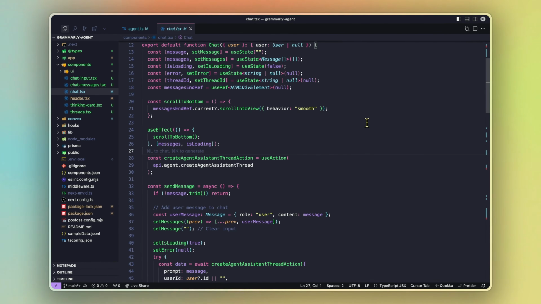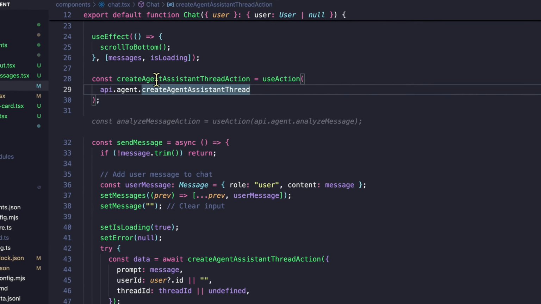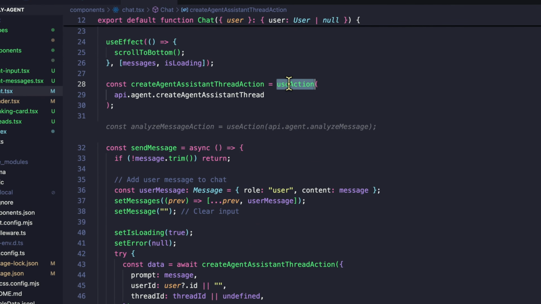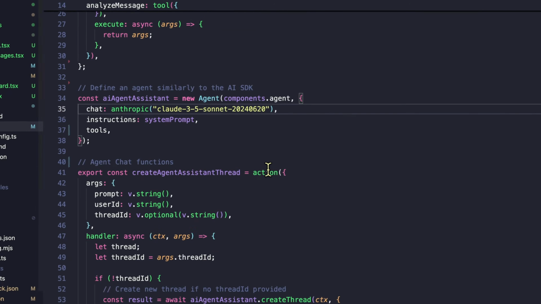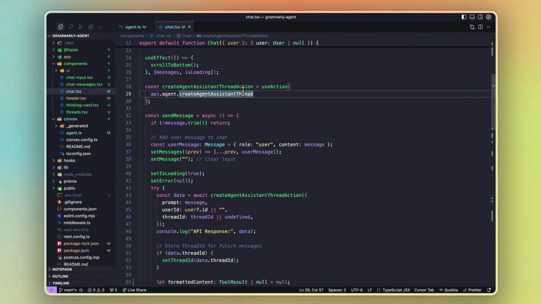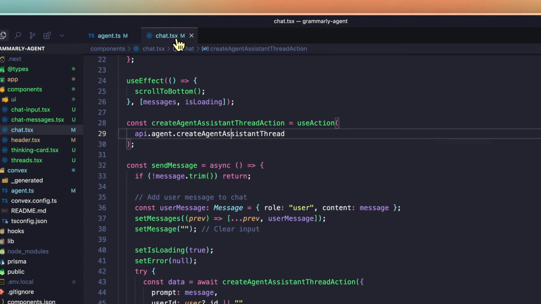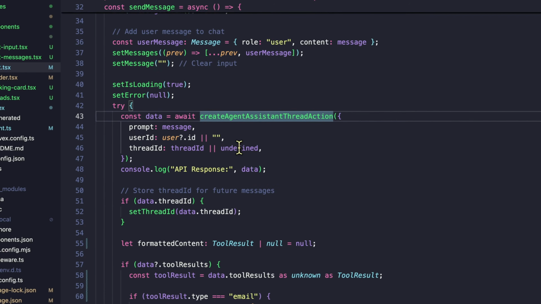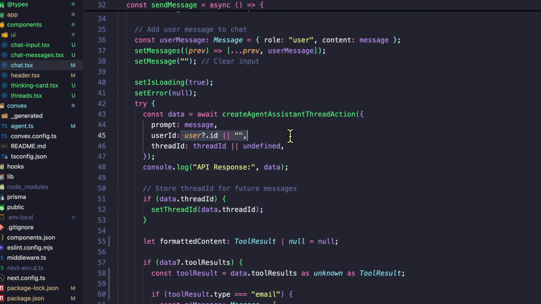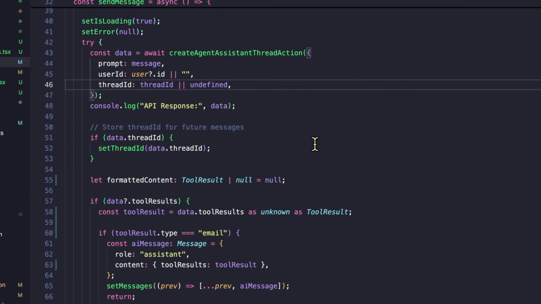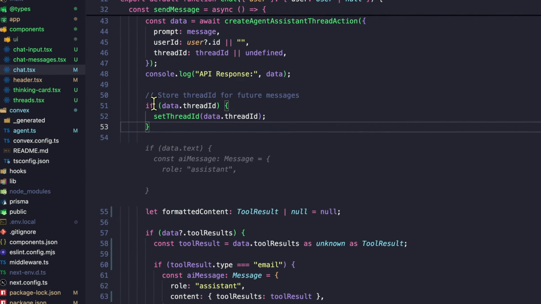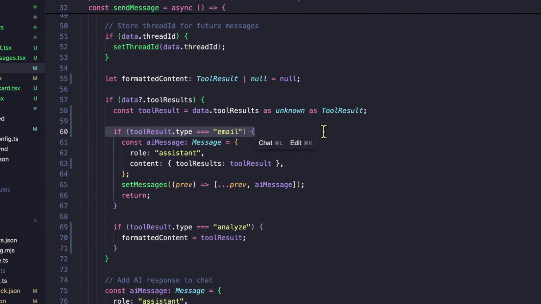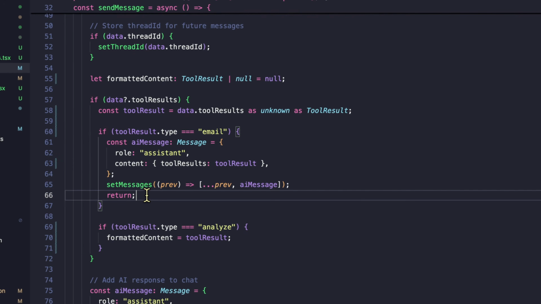Let's go back to our chat component. And here we already have an option for use action, and use action is a Convex hook that we could use to invoke any action. And since in our case this is an action, we could just directly invoke it. We're literally calling this specific function here. And then we are invoking that action that we just created, passing in the message, the user ID if it exists, and the thread ID. And then if that's the case, we are storing the thread ID for future purposes. We are checking if the type is going to be email and then returning that and setting the message.